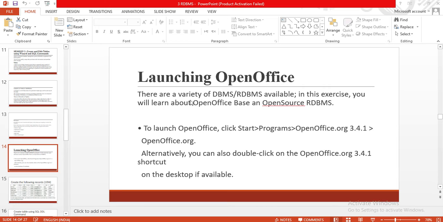There are a variety of DBMS available. In this exercise, you will learn about OpenOffice Base, an open source RDBMS. To launch OpenOffice, click Start, Programs and then OpenOffice.org, whichever version you have, and click on it. Alternatively, you can double click on the OpenOffice.org shortcut on the desktop if available. In my computer, it is already there on my desktop.